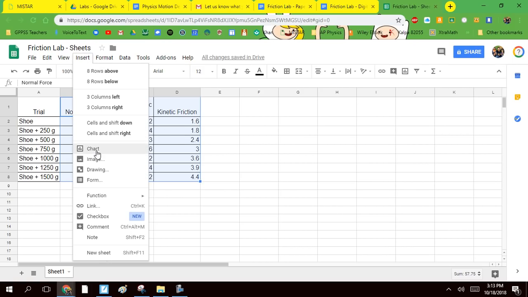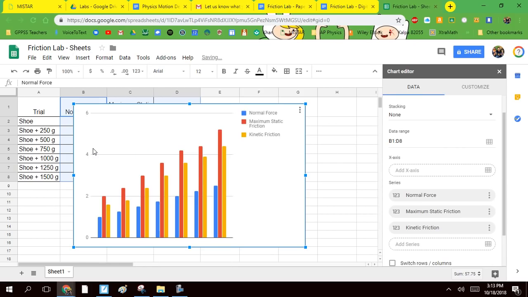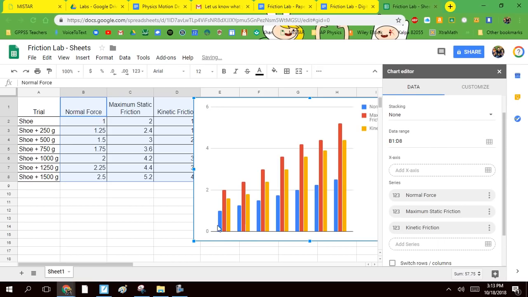I'm frustrated that they use the word chart, because to me this whole sheet is a chart, and what we're actually inserting is a graph. But I'm going to go ahead and click chart here, because that's what they call it in the world of Google, and I think Excel does the same thing. And it gives me this thing, which is not at all what I want. Basically it's graphing as a bar graph the magnitude of the normal force, the static friction force, and the kinetic friction force for each of my trials. But that's not what I want.